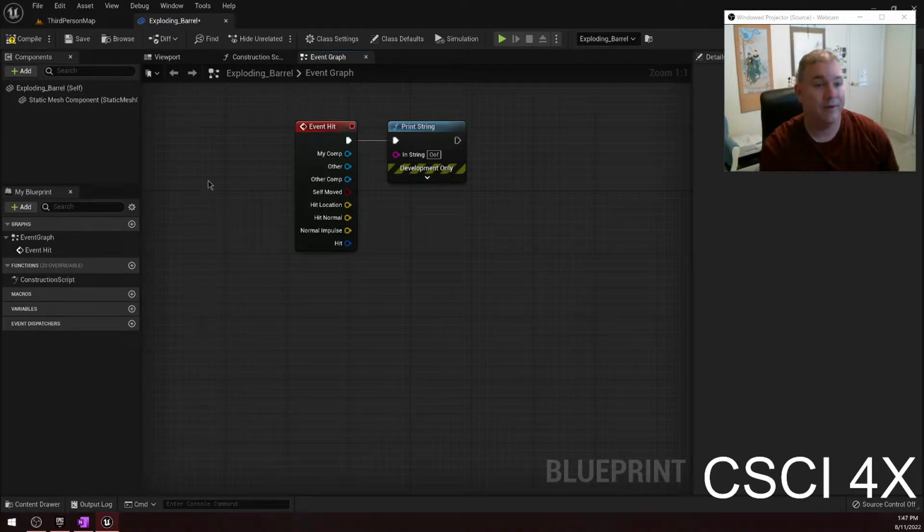So let's see if this works. Now, in order to make it work, you see how there is a compile thing. It's saying that I'm dirty right now. That means that you haven't compiled it. And so you have to hit compile. That actually turns this into like an executable program under the hood kind of thing. And hit compile, hit save.